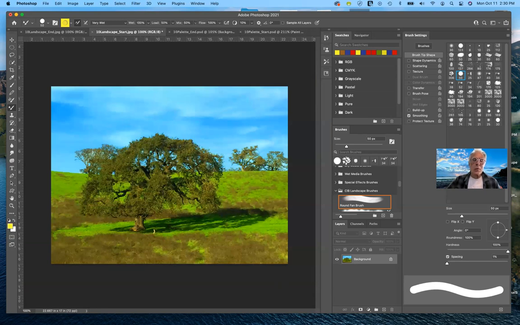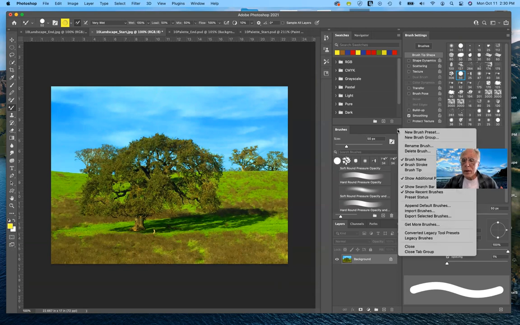Now, the brushes that we're going to use for this have already been created for us. To do that, under brushes, I can click right here and I can get more brushes, or I can import brushes. You can save individual brushes that you create on your own, or open the ones they provided for us. I've already done this, but I'll show you where they are.